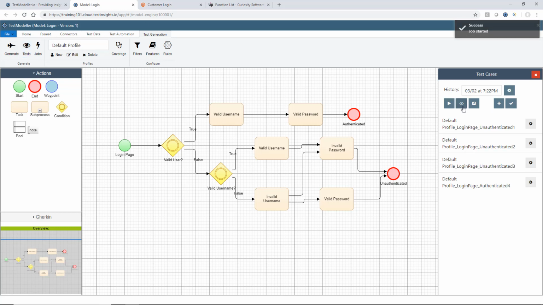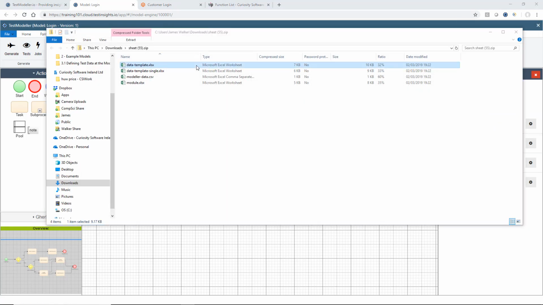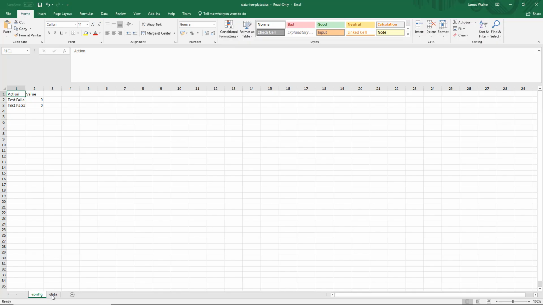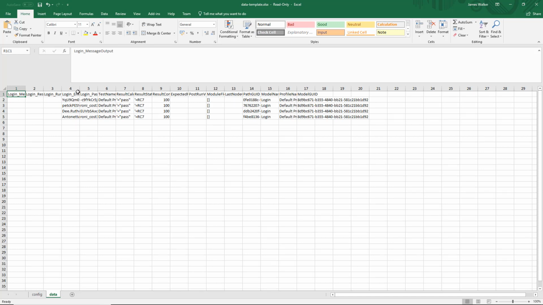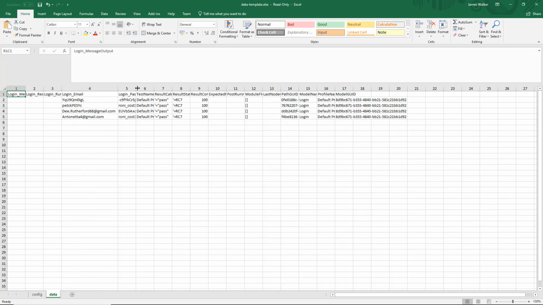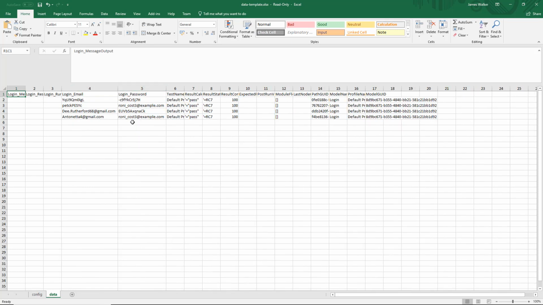We'll go into tests and we'll click the download button here to download our data sheets. And let's take a look at the data template now to see the resolved values. So we'll go into the data sheet at the bottom, and what we'll see here for the email and password now, these have been resolved using the synthetic data generation functions.